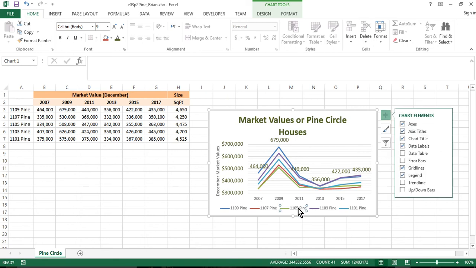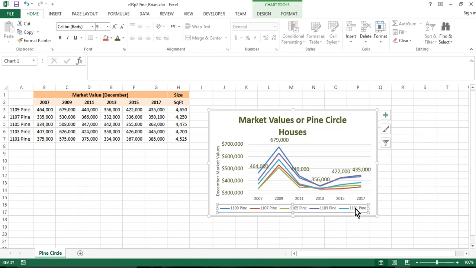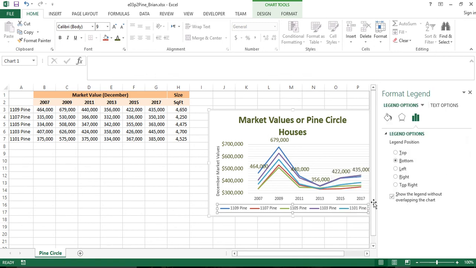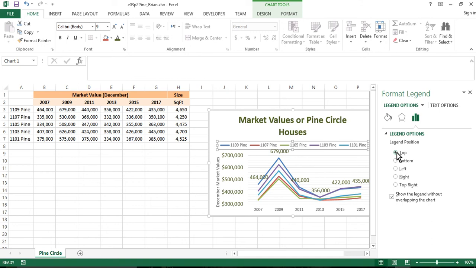When you right-click on it, by the way, you have to make sure you select it. There we go. So I selected the entire legend. I'm going to right-click and go to Format Legend. And we're going to move the legend to the top. So right now it's at the bottom. I'm going to click Top, and I'll move it up to the top.